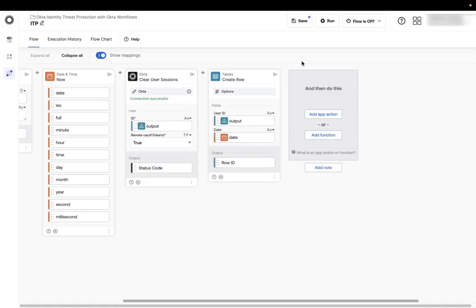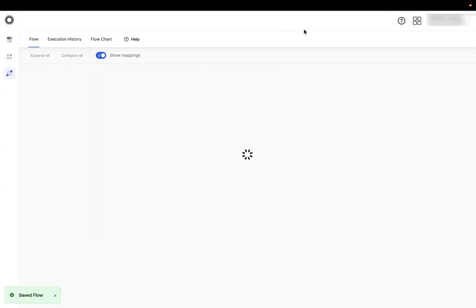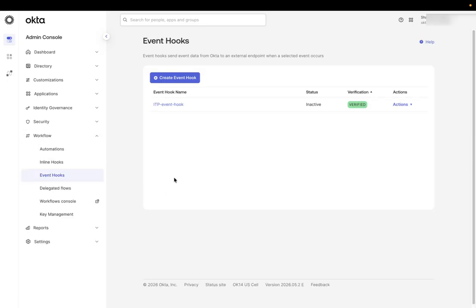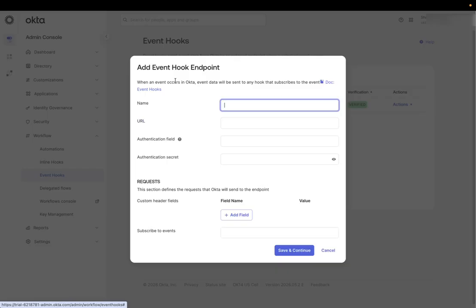Now the flow is created. The next step is to create the event hook in the admin console. Make sure you save this flow. To create the event hook in Okta admin console, navigate to workflow and select event hooks. You will notice that there is an event hook already created, but its status is inactive. In order to create a new event hook, click create event hook. You can provide any name.